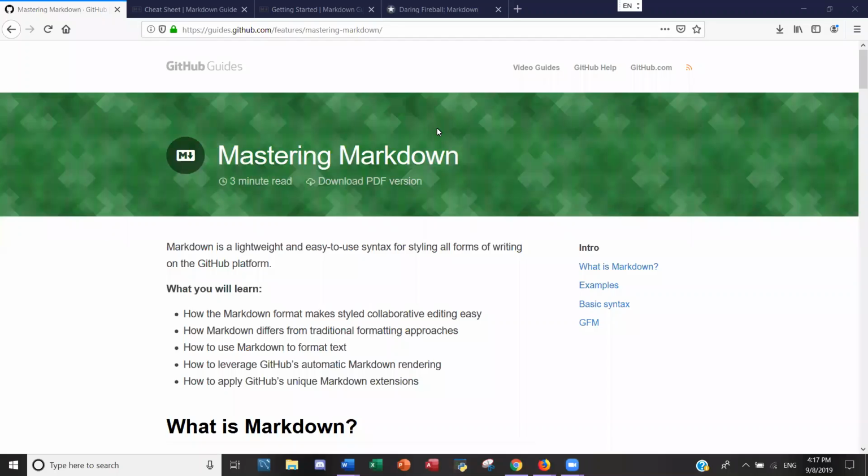Howdy, this is Wiz, and today I'm going to be explaining Markdown, which is a very popular lightweight markup language, which acts as a tool to convert text to HTML.